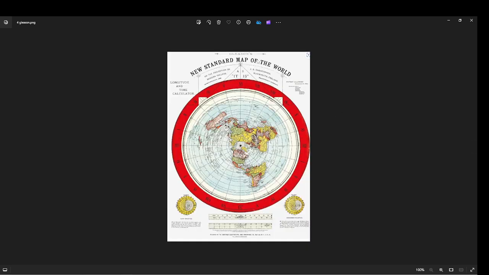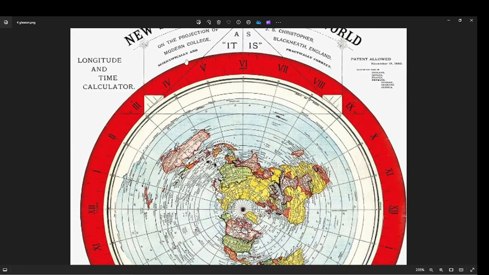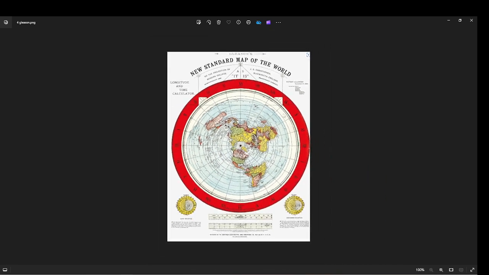It's the Gleason map. This map was patented, and it was patented as scientifically and practically correct. Okay, it shows the world just like those previous maps from 1587. Here's your Antarctic ice ring. These are the continents. And now this is practically and scientifically correct. Now, this map is the logo for the United Nations, and also Admiral Byrd used this map.